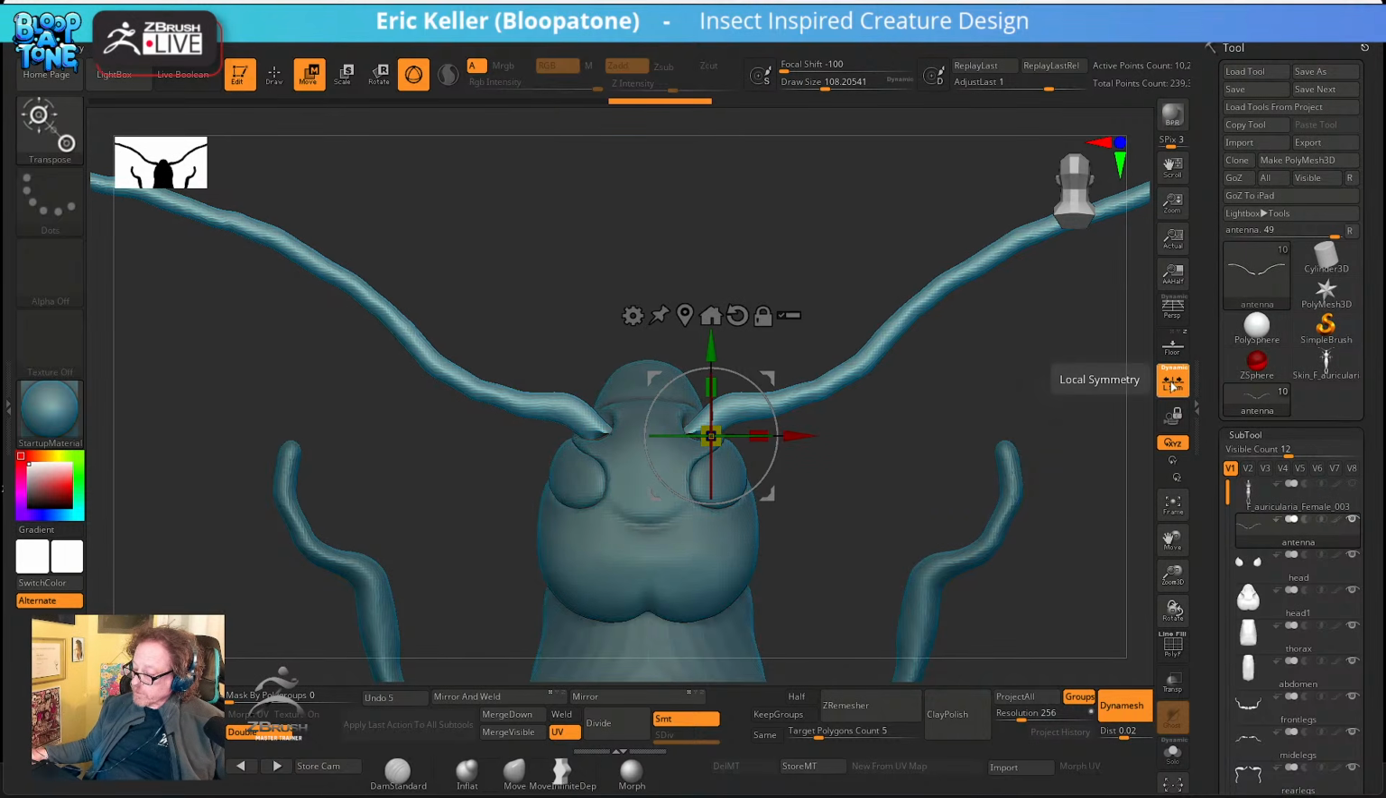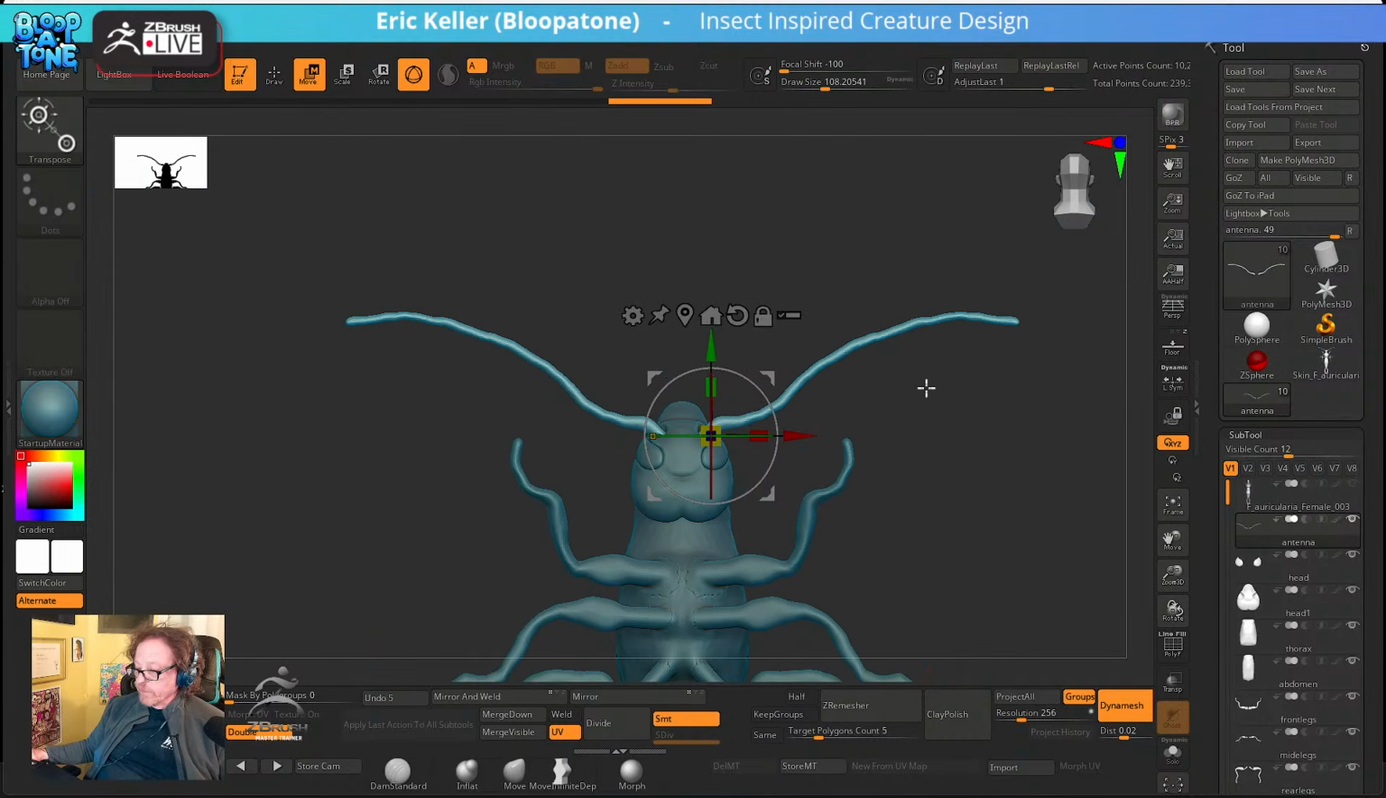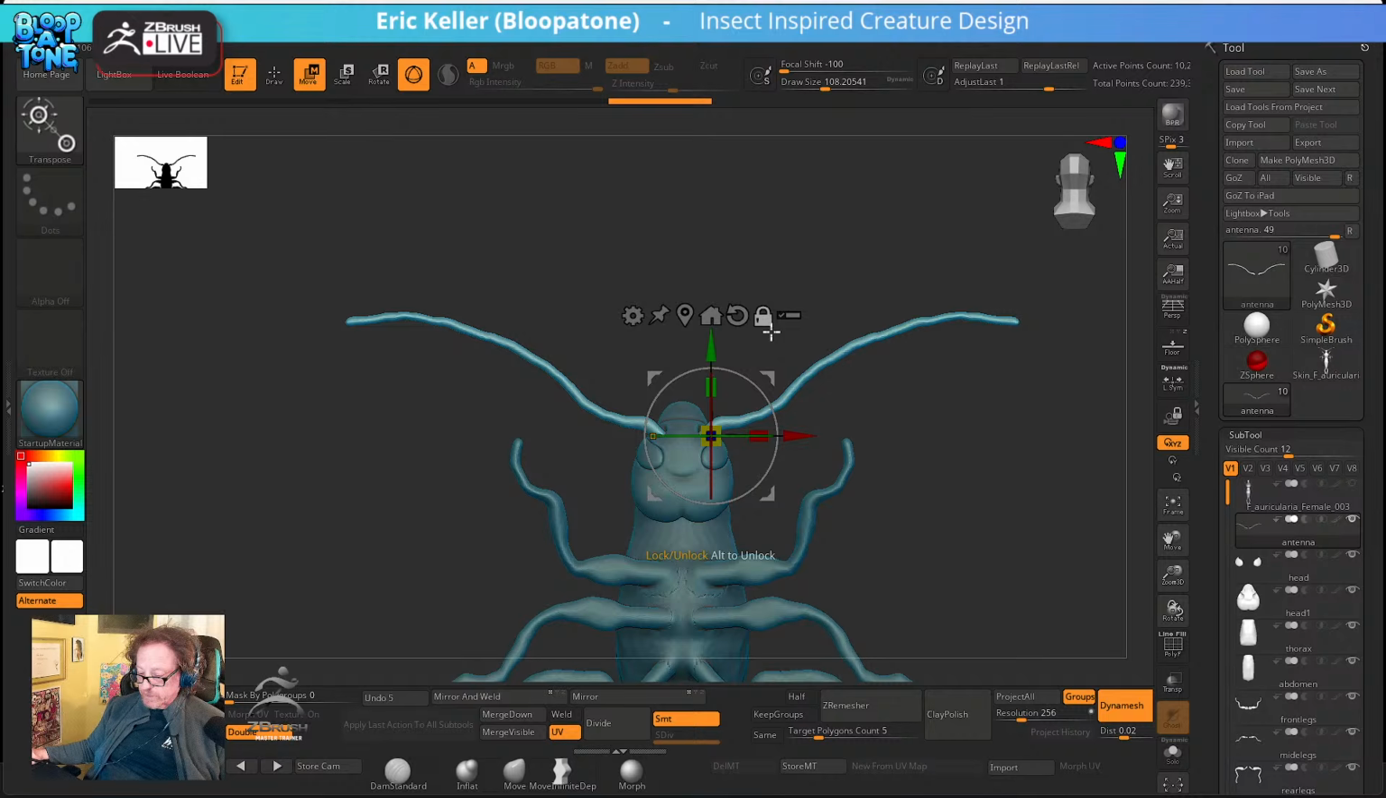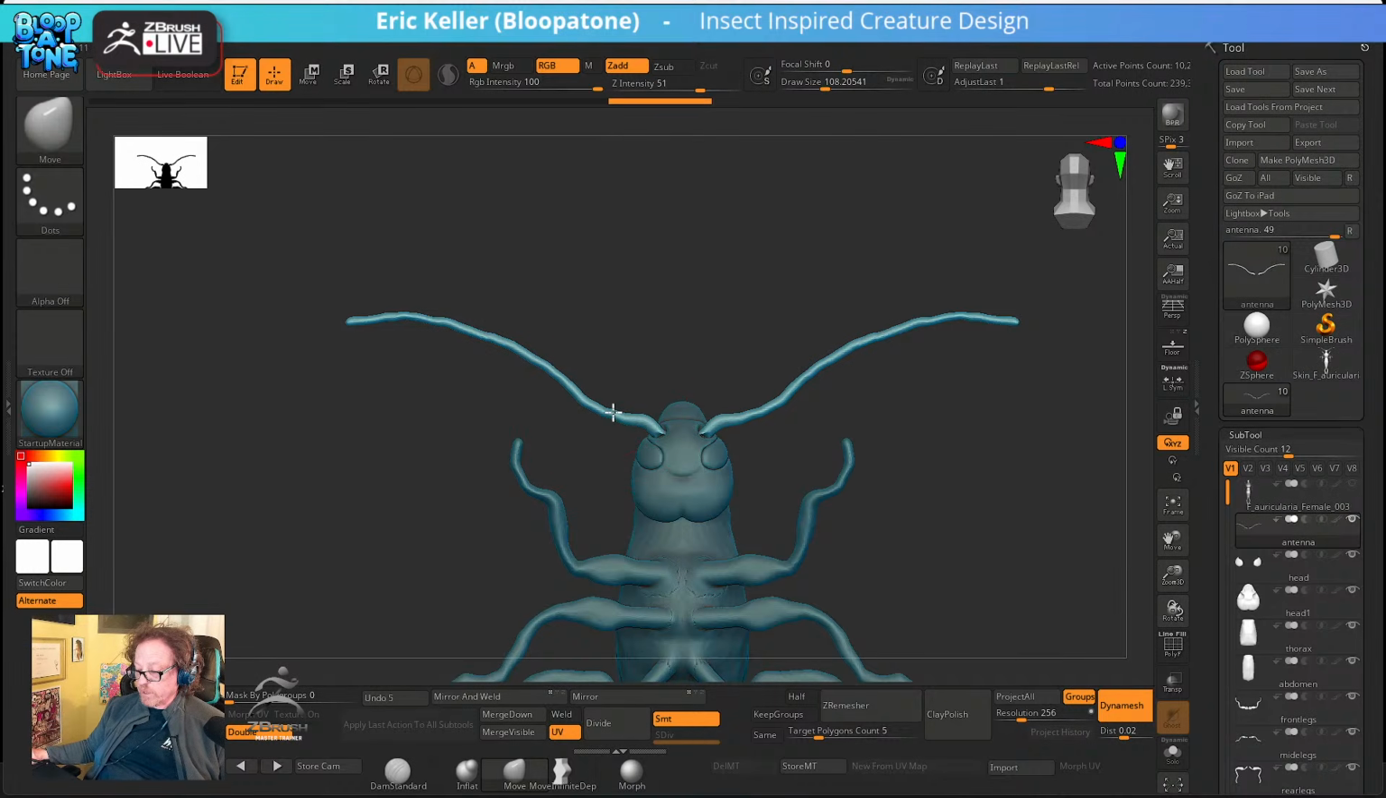So this is the symmetry button. Since you're learning ZBrush, let me explain the symmetry button really quickly. To turn on symmetry, you go into the Transform palette and turn on Activate Symmetry. Then you can activate the axis. The hotkey for this is X. If I press X, you can see I just have one orange dot. Press it again, now I have two orange dots.